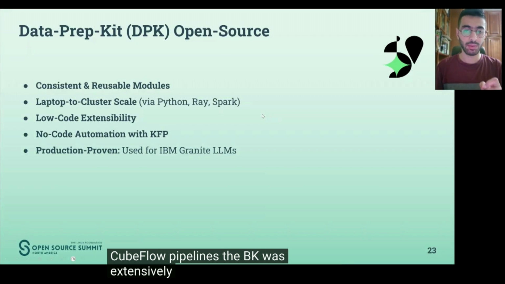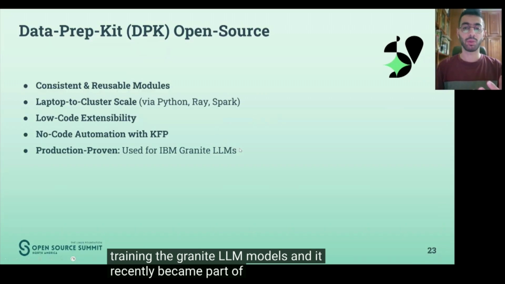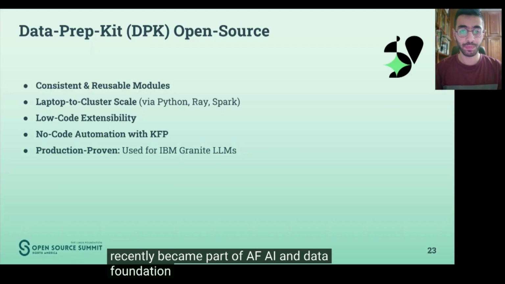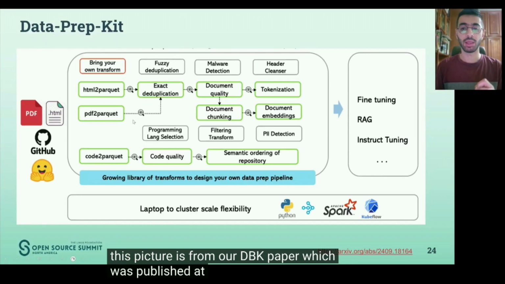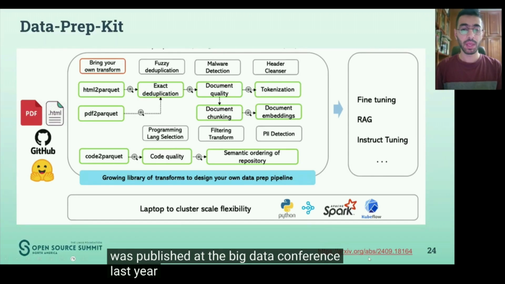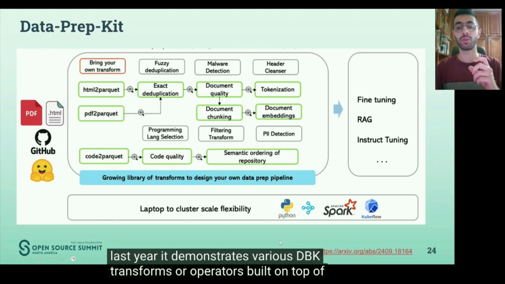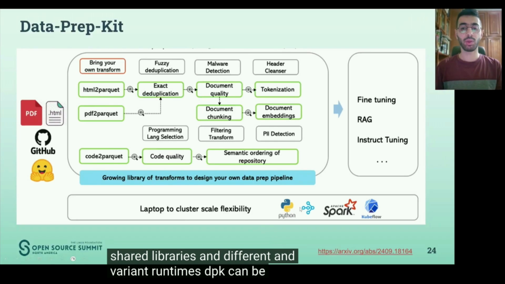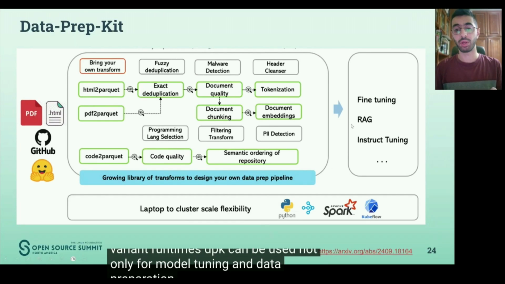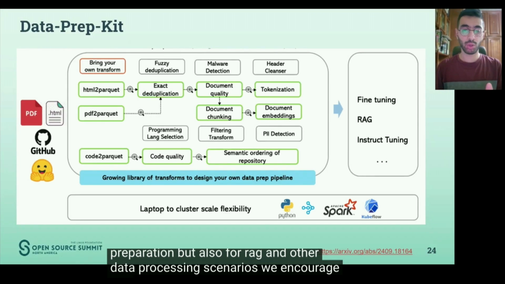DPK was extensively used by IBM Granite for training the Granite LLM models, and it recently became part of LF AI and Data Foundation. This picture is from our DPK paper, which was published at the Big Data Conference last year. It demonstrates various DPK transforms or operators built on top of shared libraries and different runtimes. DPK can be used not only for model tuning and data preparation, but also for RAG and other data processing scenarios. We encourage you to check it out.